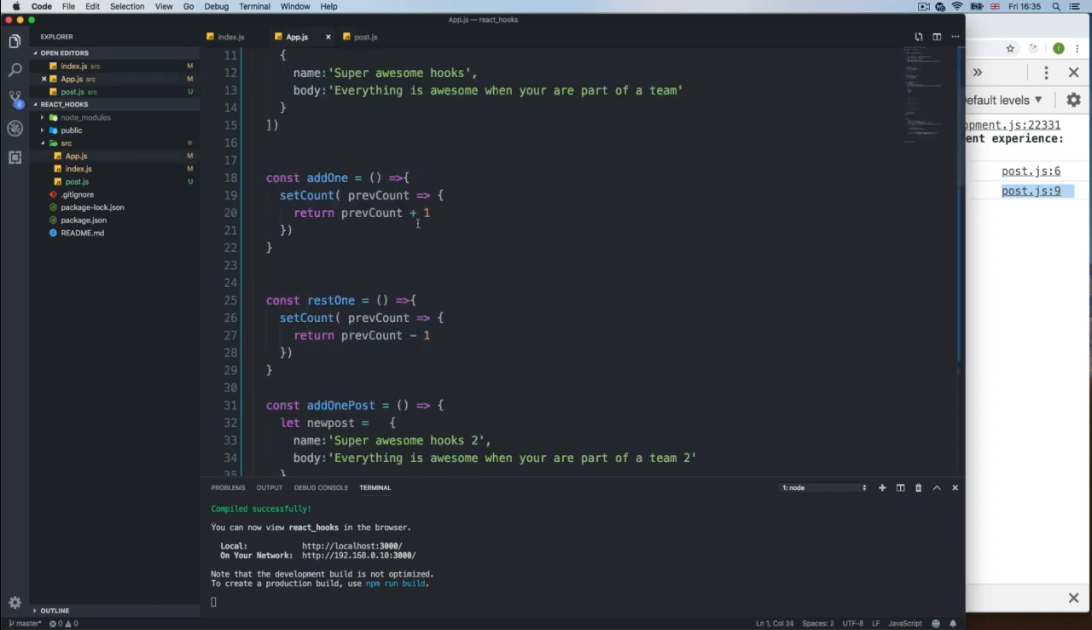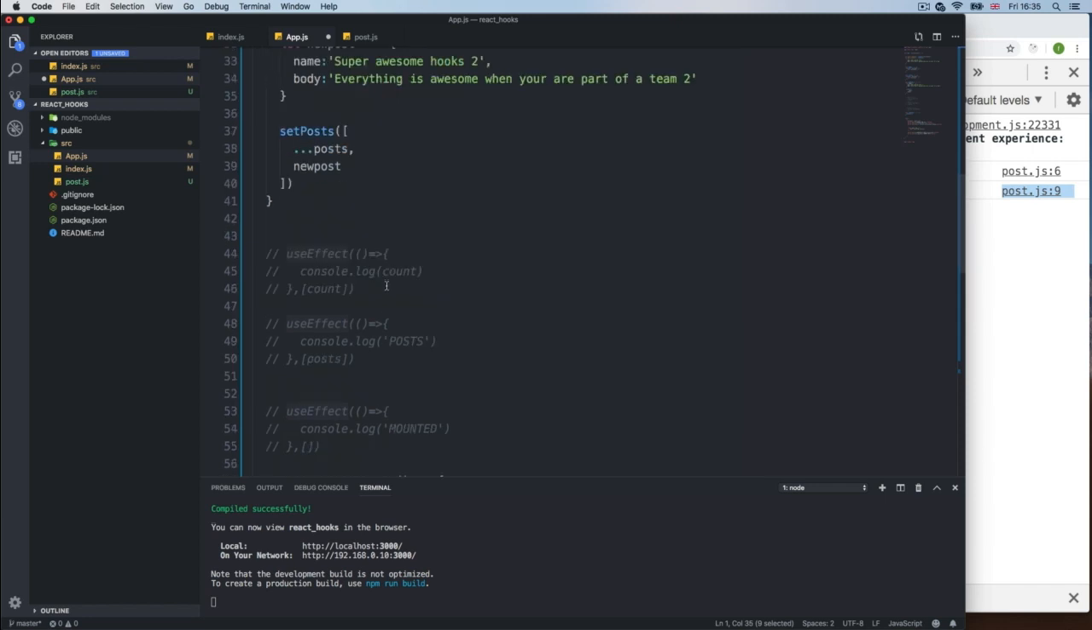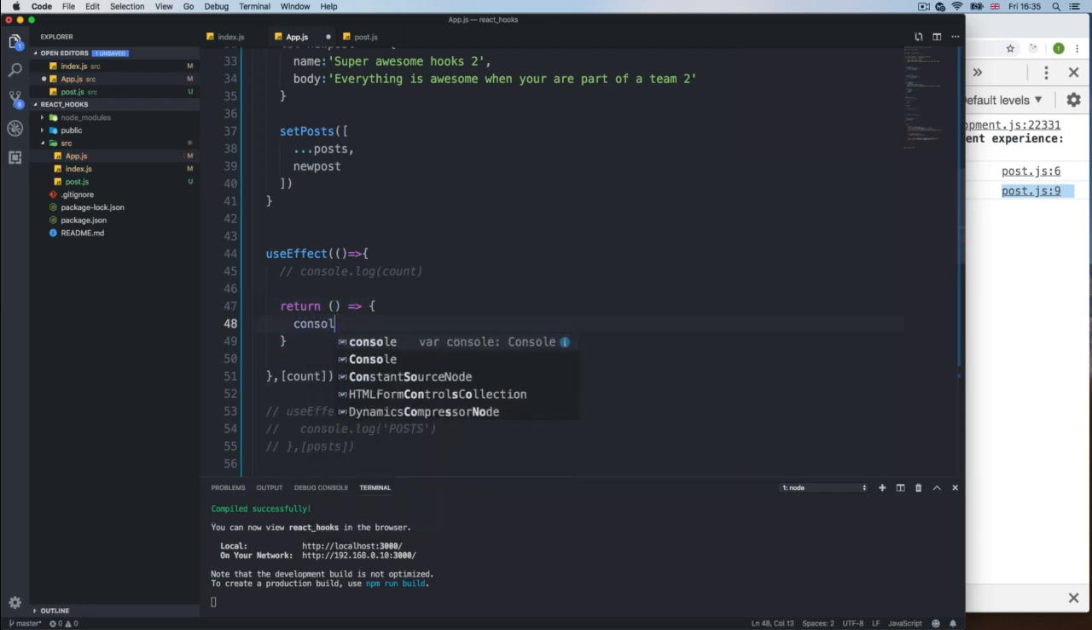So let me just show you. I'm going to go back to the previous example. I'm going to bring the useEffect, and I'm going to go to the useEffect of the count. I'm going to comment the console log, so I can skip that one. I'm going to go at the bottom and do pretty much the same thing. I'm going to do a return, open and close, and we're going to return maybe just a console log. So console log, and this one useEffect count.